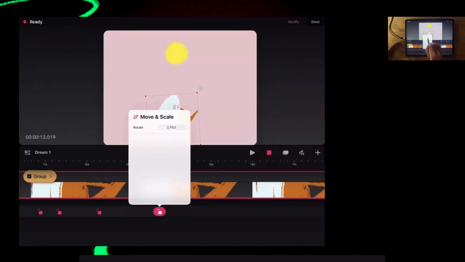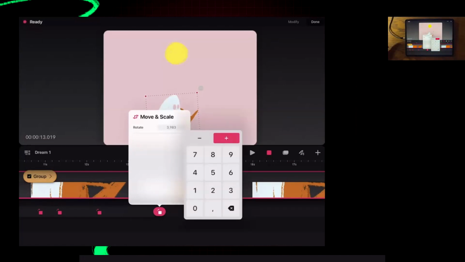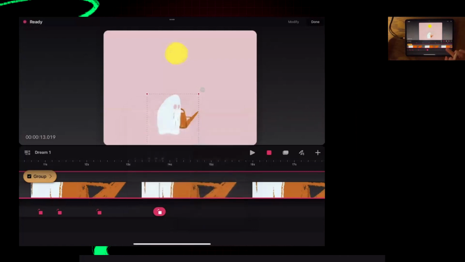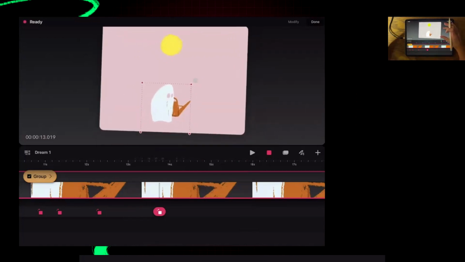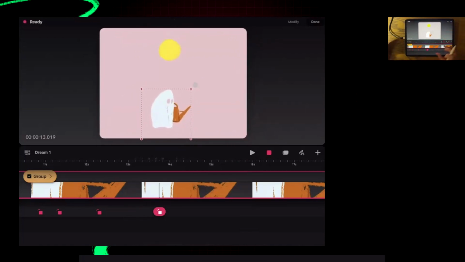If I click on it, I can see the amount of the rotation. I'm going to go ahead and click that and put 0, because I want to be back to my perfect vertical initial position. And so that makes sure that my ghost and my watering can are in the right position.